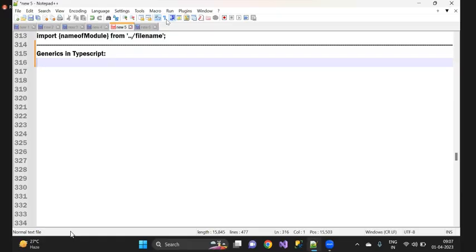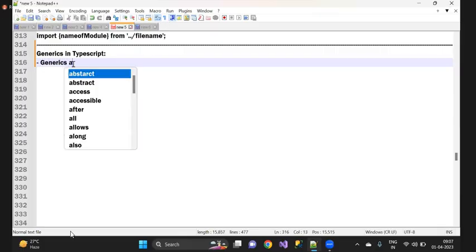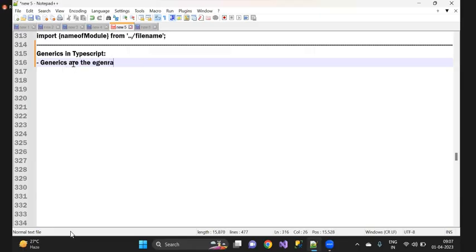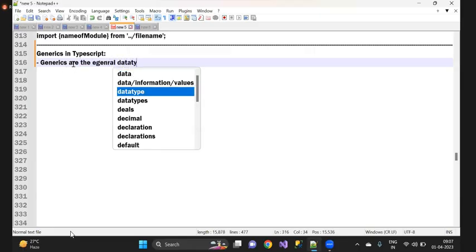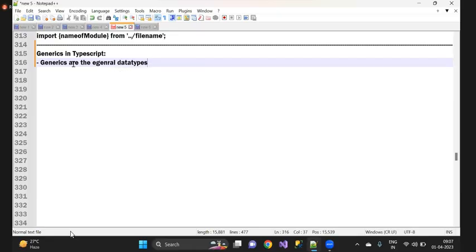So the next one is going to be what exactly generics are. I can say that generics are the general data types. Generics are nothing but general data types. Now, what is the purpose of generics here?